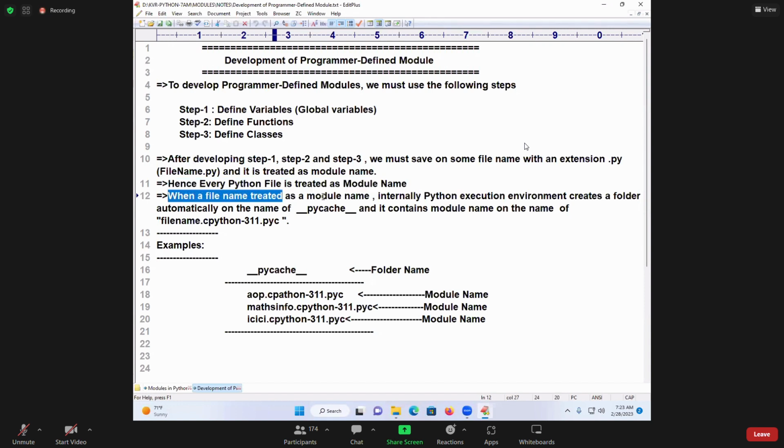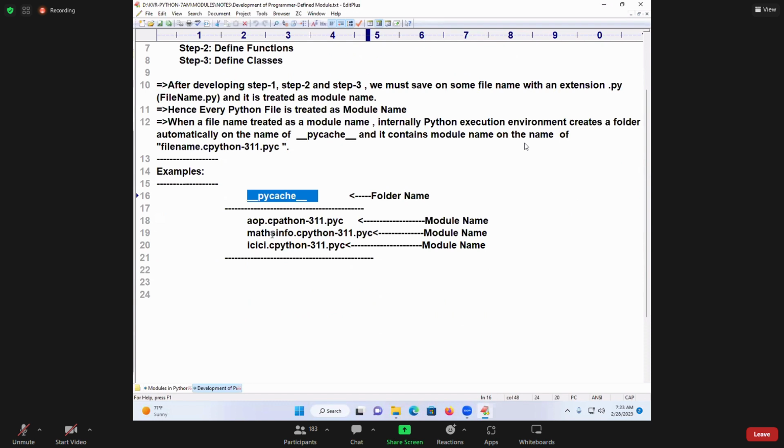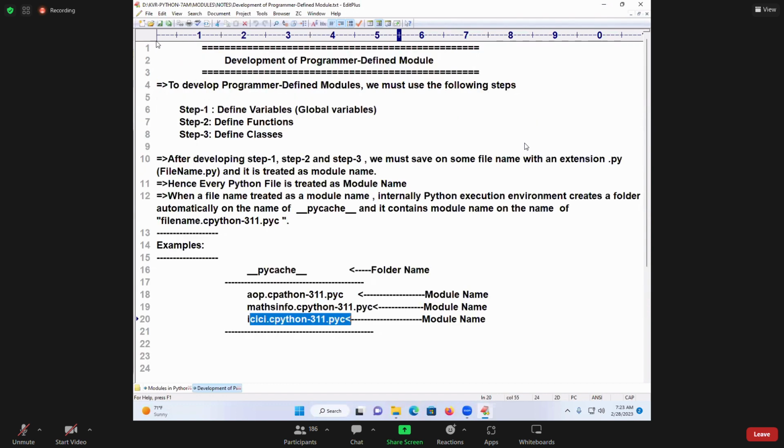When a file is treated as a module name, internally the Python execution environment creates a folder automatically with the name __pycache__, and it contains a file on the name of your file name, with the standard name CPython and the version, 311.pyc. PYC stands for Python compiled version. And it contains what code? Bytecode will be there. So __pycache__ contains some file names with the extension .pyc. These are all called module names. And we have seen some examples also in the class. One more example I will teach.